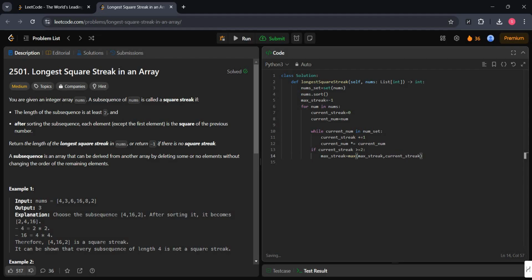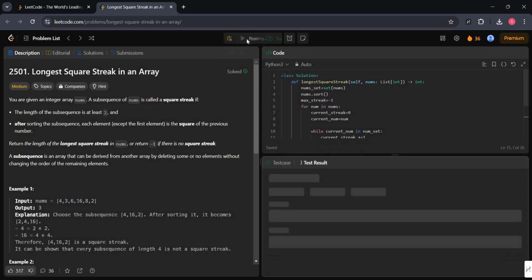Right? Yes. Now after we finish the inner loop, if current streak is at least 2, we update the max streak with the longest streak we have found so far. Okay, then we have to return max streak. That's it. Now let's run the code and check.